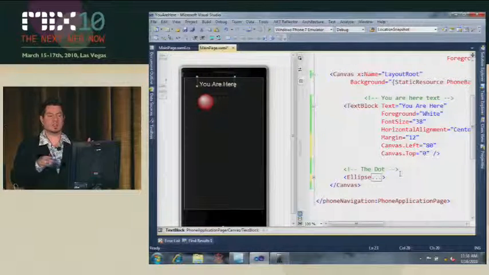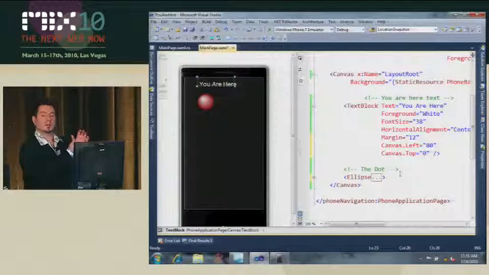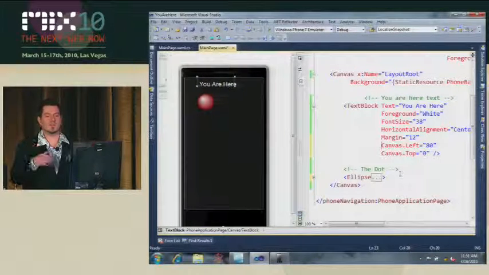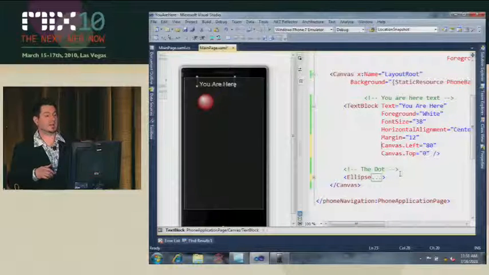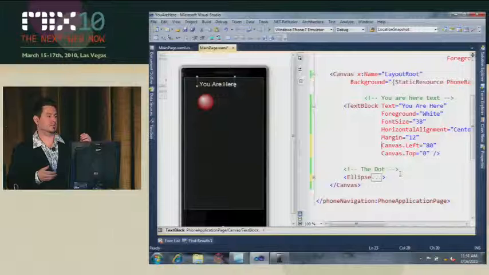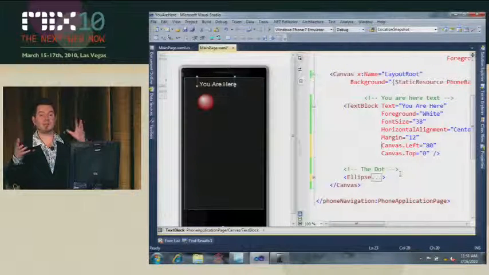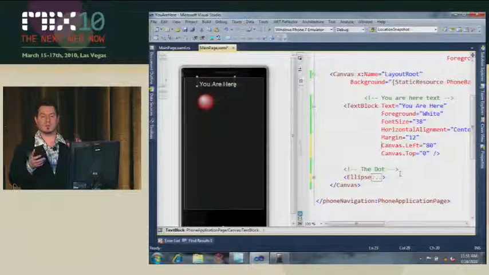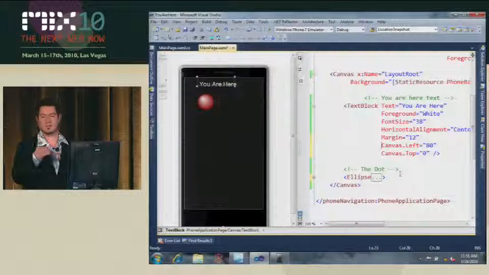So an ellipse, a ball, if you're holding a ball in your hands, it doesn't have a left, it doesn't have a top, it doesn't know where it is in physical space. Things that contain it do know where it is. So the canvas itself defines this thing called left and top. Anything you put inside of a canvas inherits those properties. So any control inside of it can now have a left and a top.